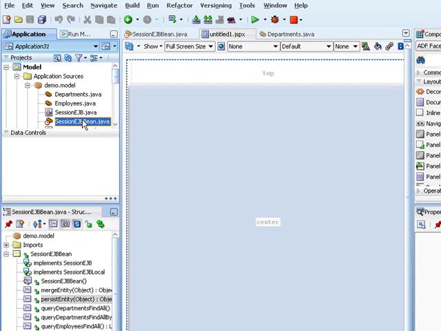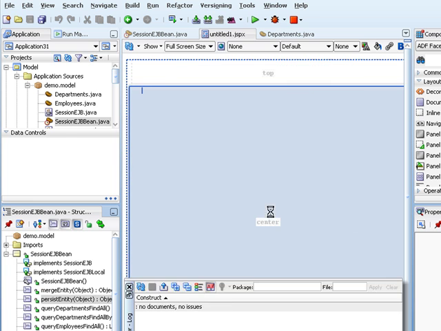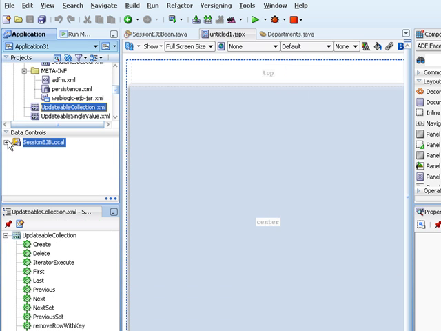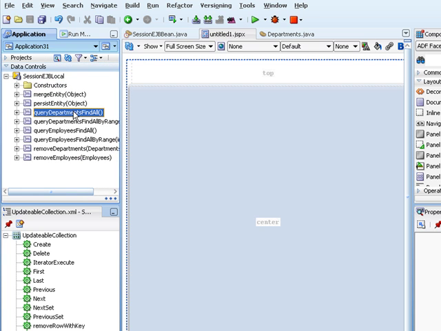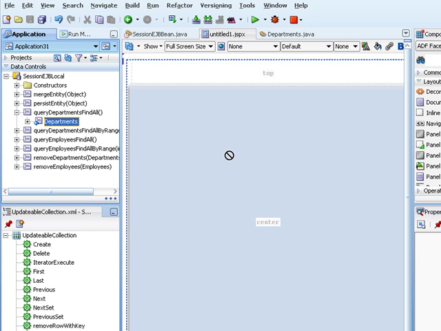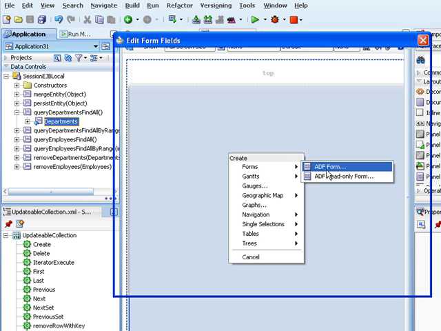So the first step is to take the session facade, drag and drop it into the data control to create an ADF data control. Once we have that, we can expand it and look up the query department method, which returns an object of type departments. So we drag it onto the page and we create an ADF form. That will basically create an updatable form based on this object.